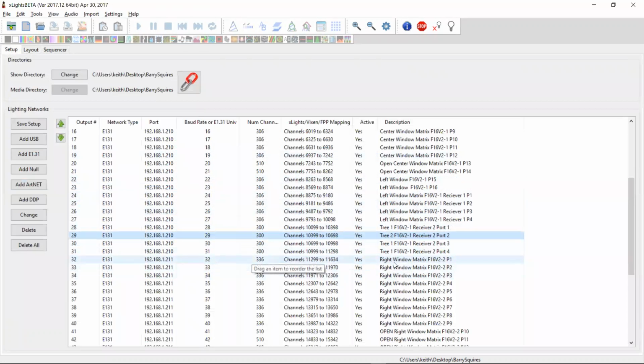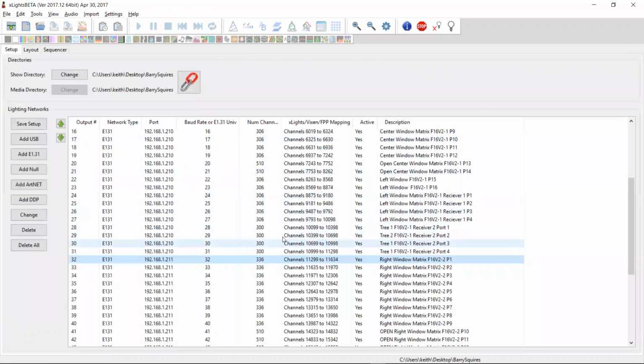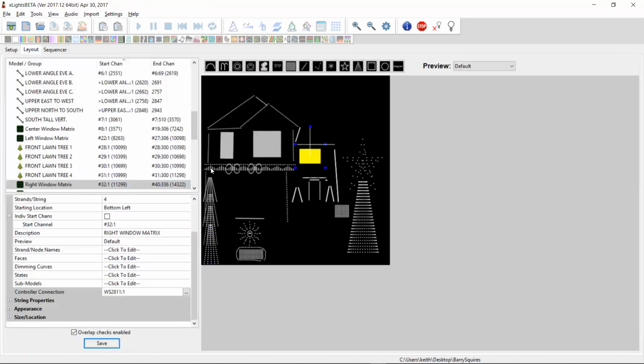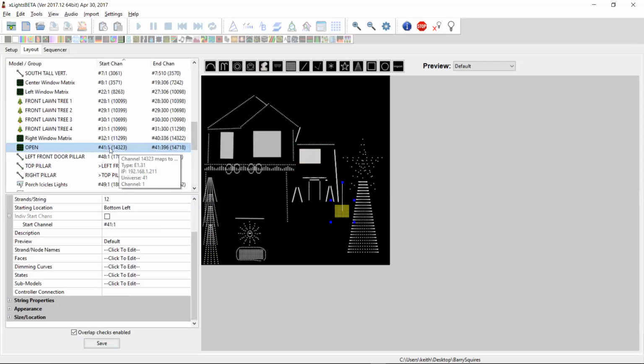So we'll come down to 32, and this is on another Falcon, and again, this one is on port 1. So again, WS2811:1. Okay. Let's go past that one then. Open. Now, remember open, we fudged. So I don't know where this really is connected. I definitely don't know what port it's connected on, so I'm not going to set anything there.